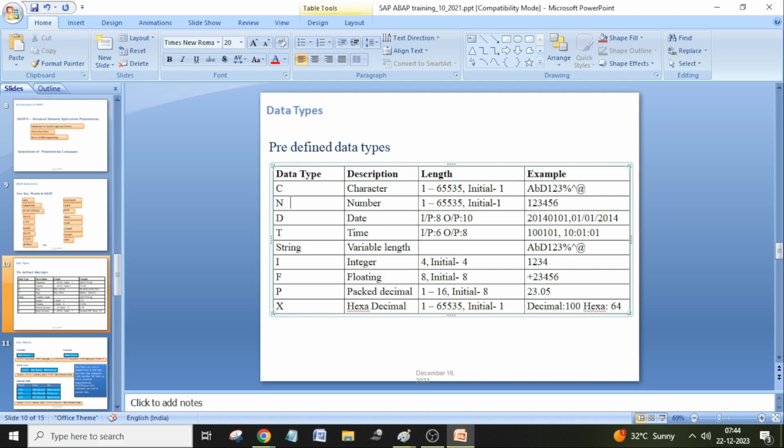Observe the number data type. When we need to handle numeric data like phone number, postal code, these kind of values, what data type do we use? Number data type. Can we use it for an amount like currency? Yes, sir. Yes, we can.